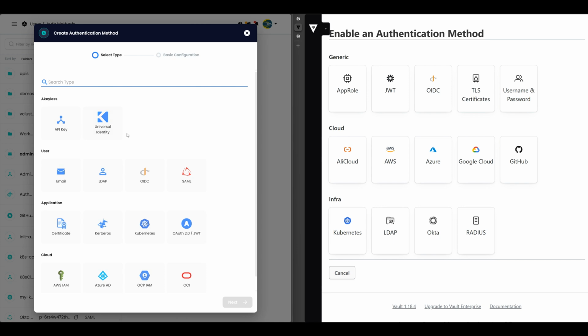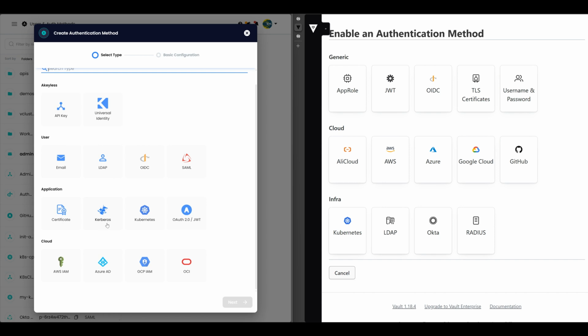This is my favorite when it comes to authenticating machines that live on-prem, that live maybe in VMware, that VMware doesn't give an identity to the resources it spins up. So then this is a very elegant solution, and I think it's even more elegant than the app role that Vault has. There are other methods as well for users: email, LDAP, OIDC, SAML. For applications, you can see certificates, Kerberos, Kubernetes, OAuth. For cloud, we got AWS, Azure, GCP, OCI, so on.